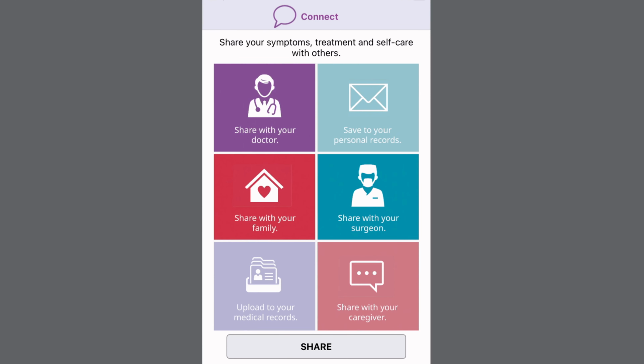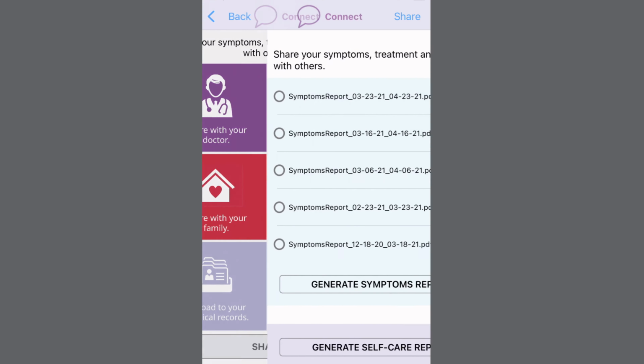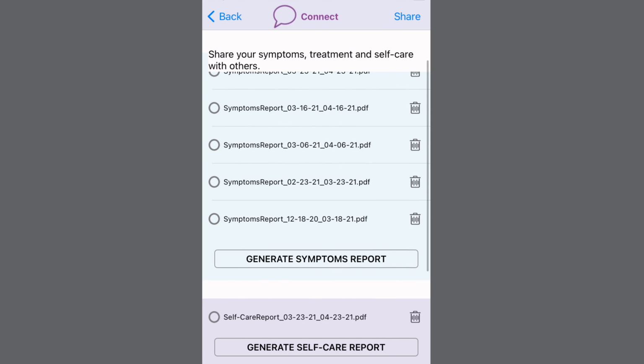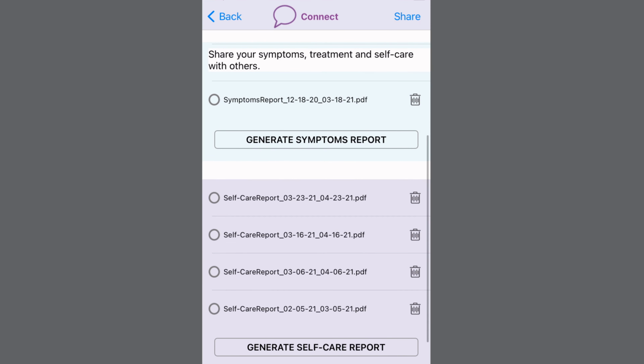Connect screen on the app with an image of ways you can download and share reports, with your doctor, to your personal records, with your family, with your surgeon, to your medical records, and with your caregiver. Includes the button Share. First, click on the Share button. This is where all of your reports are saved. Each one is a PDF file that is named by the type of report, either symptom or self-care, then the dates of the report so you can easily find them.